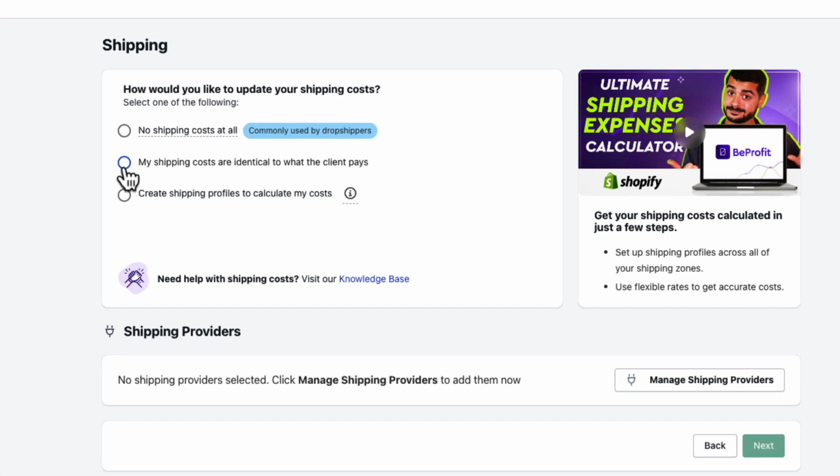And in this page, you can set up your custom shipping providers. I don't have those, therefore I'm going to choose that my shipping costs are identical to what the client pays. That means if my shipping costs on my WooCommerce site are set up for €5, then BeProfit calculates €5, the same as a client pays.